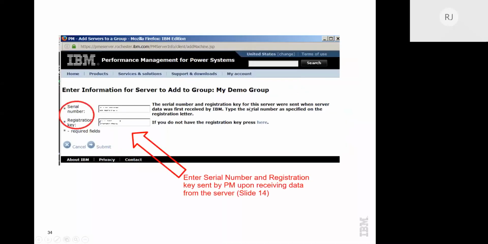Now, as a new customer, once the group has been created, the next window comes up. It says, okay, now you need to add a server to that group. As I previously showed you, the registration key letter, the one you received from PM, from IBM, has that information. The serial number is given there, and your key is in that letter. Fill those in accordingly, check them, and then submit it.